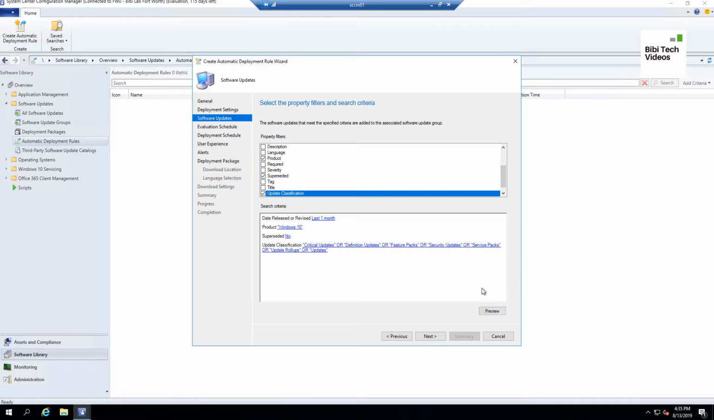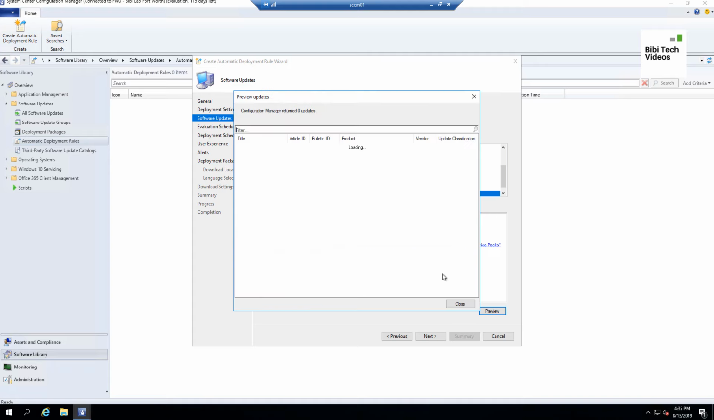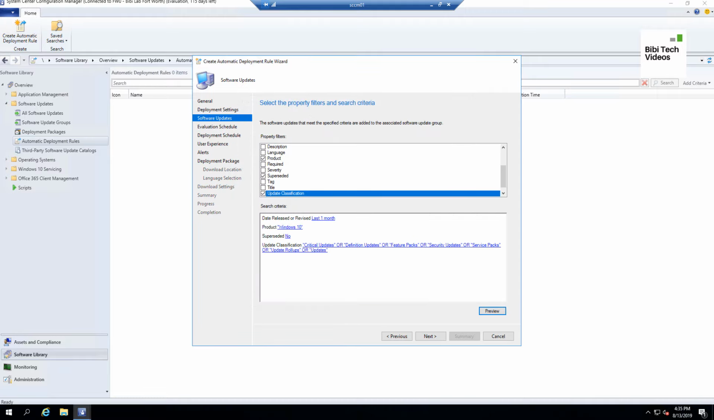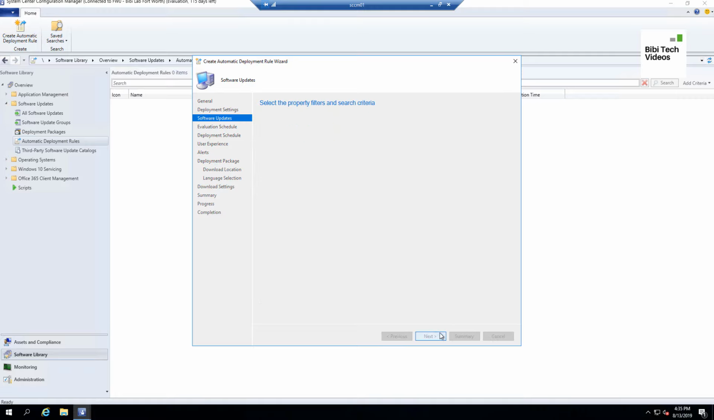And here they have given you a button that you could actually use to check and verify if your selections are working fine. So you could just do a preview. And as you could see, I see some Microsoft updates that were released the second Tuesday of this month. That's all right. Okay. Click next.